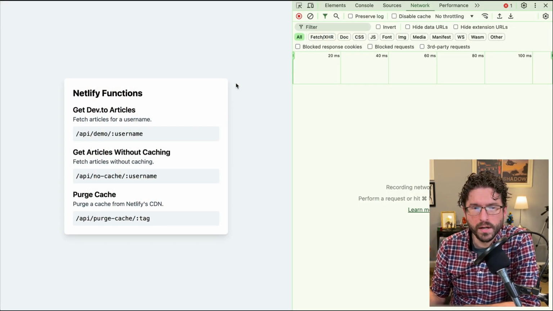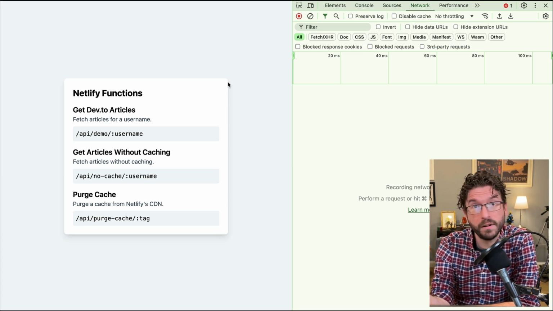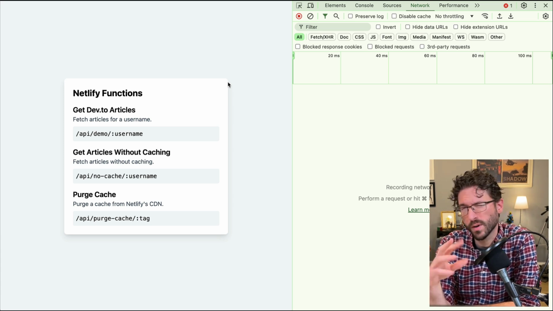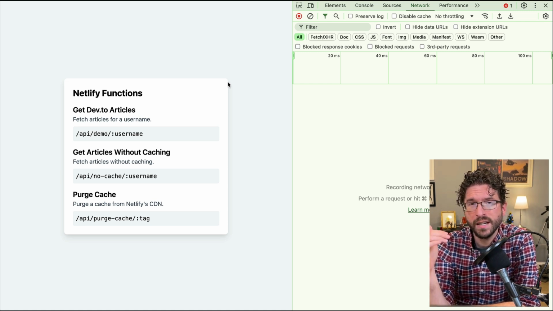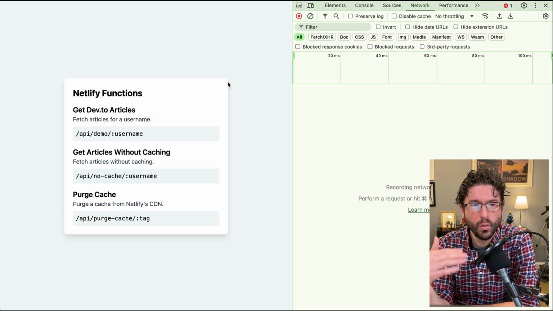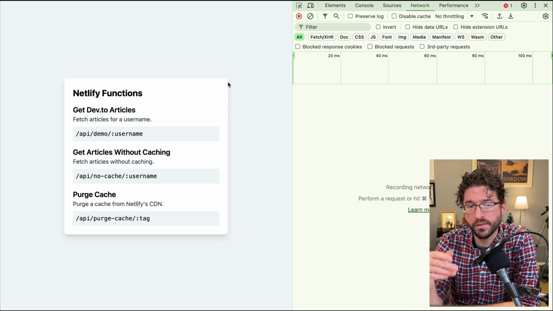All right, so here's what we're working on today. We have a Netlify project. This is currently live on a published URL versus working locally. The local cache works a little bit differently. And we've got 3 endpoints. One is going to be a demo that uses the Netlify durable caching. One is one that's going to hit the endpoint and not cache at all. And then one is how we're actually going to purge the cache.